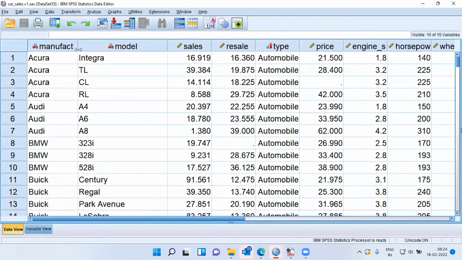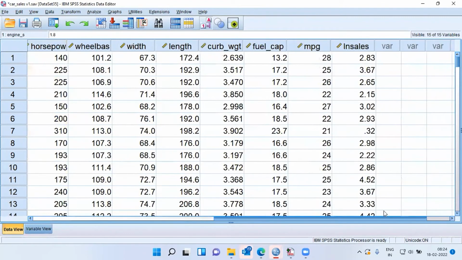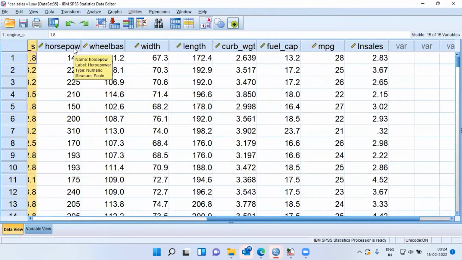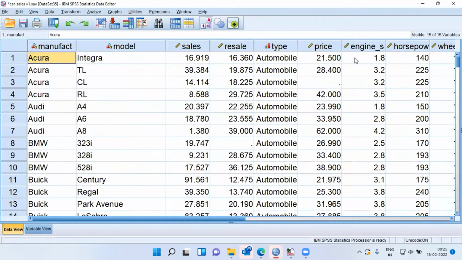You have vehicle description, like who is the manufacturer of these personal motor vehicles. You have the model of the vehicle, sales, resale value, type, price, engine size. And if I scroll further to the right side, you see other vehicle characteristics like horsepower, wheelbase, width, length, curb weight, fuel capacity, mileage per gallon. You also have log transformed sales. What is the sample size in this data set? The sample size is 157. So I've got 157 cases in this data set.